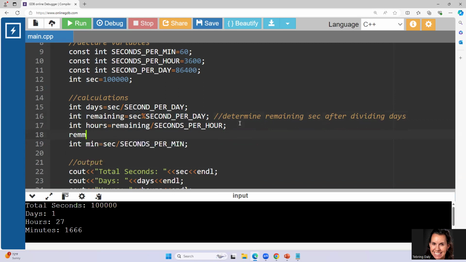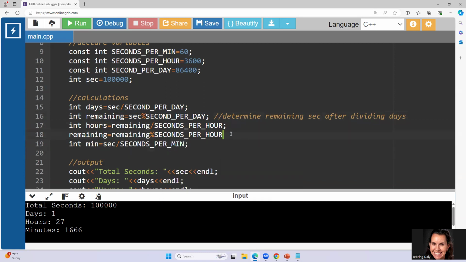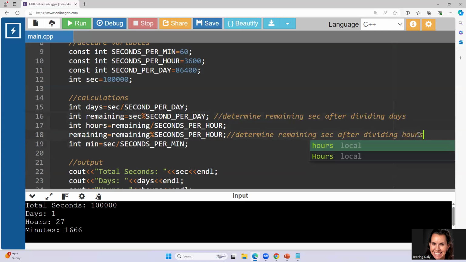And then what I want to do is I want to add on here remaining again equals, and this time I want to do remaining instead of the total seconds, modulus seconds per hour. I want to give you a second to process that. And I'm going to put a little comment here. Remaining. However you want to explain that to yourself if you're trying to figure out what that's doing.